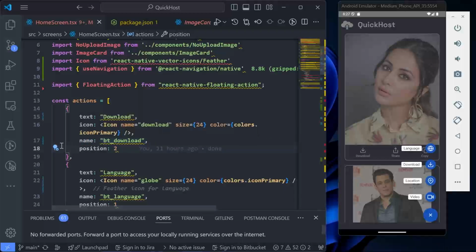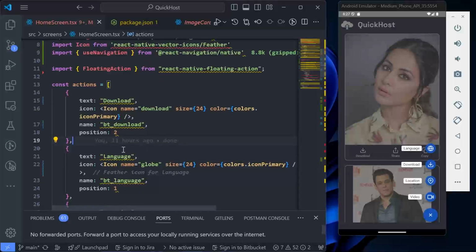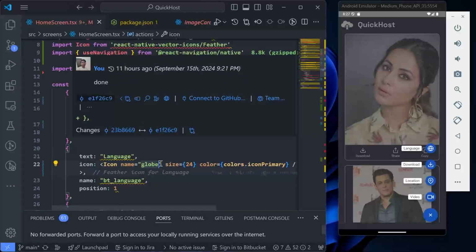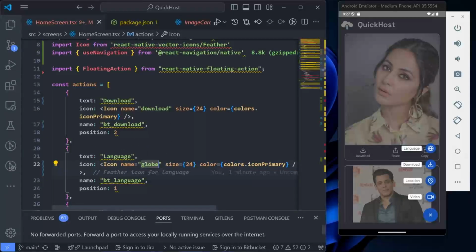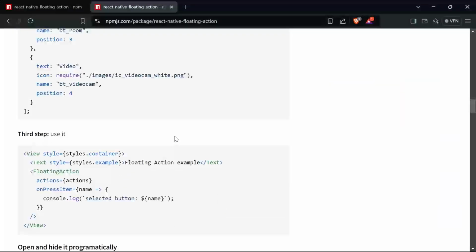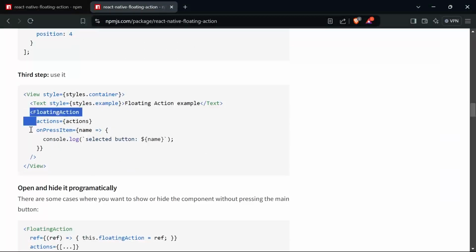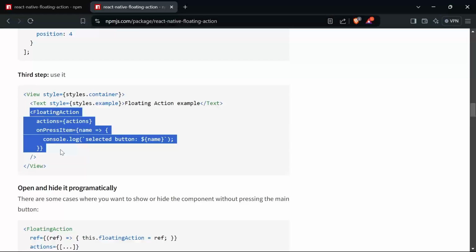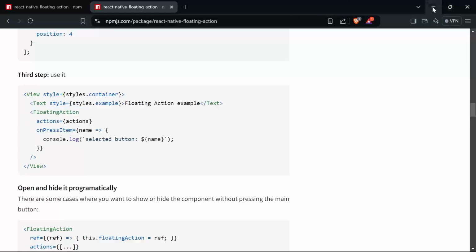After that, we have a position. Position stands for where you want to position this. I want to position the download on number 2. You can see that the download is at position number 2. Awesome. Now once you're done with that accent, you have to copy this floating accent line of code. So I copied this floating accent, and let me show you guys.